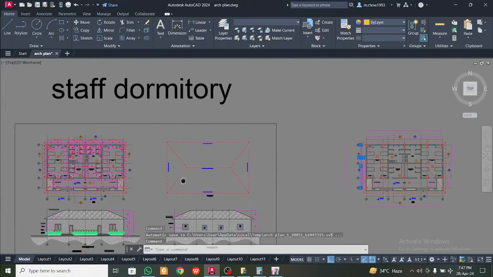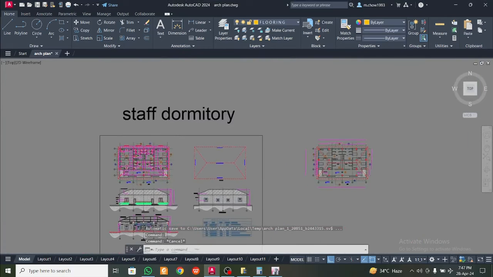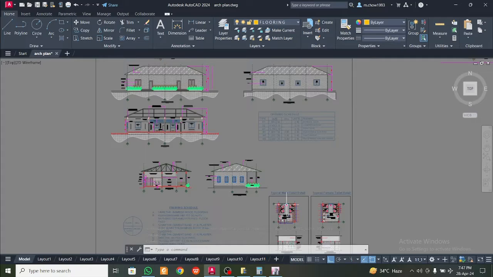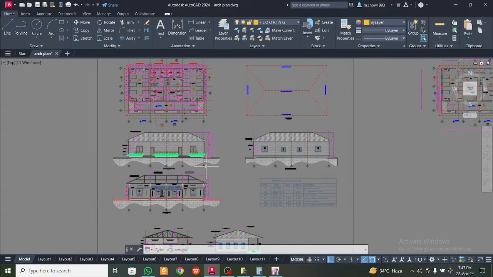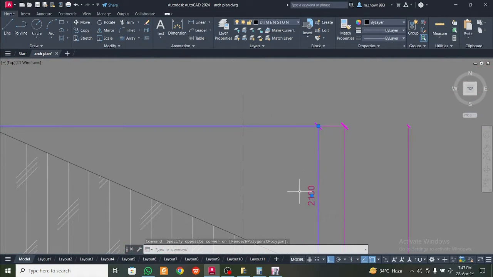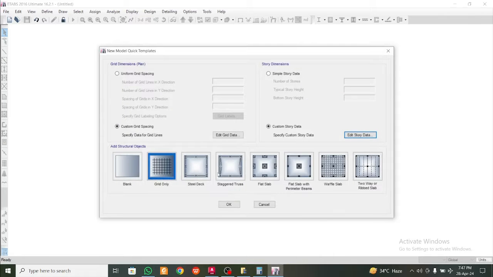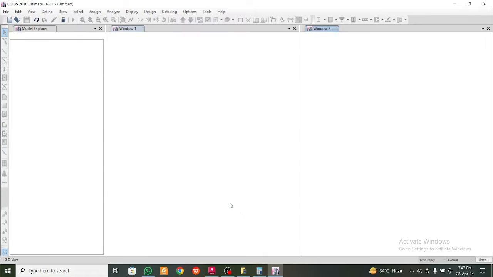So we are deciding the height of the truss. The height of the truss here we should find from the architectural plan. So this is 2.1 meter. Just insert it here, 2.1 meter. Okay, so 2.1 and click on OK. So story grid, custom grid spacing done and story data done, and click on OK.